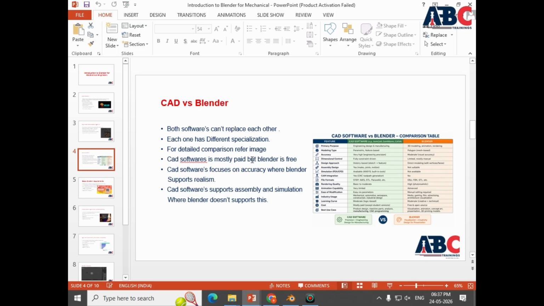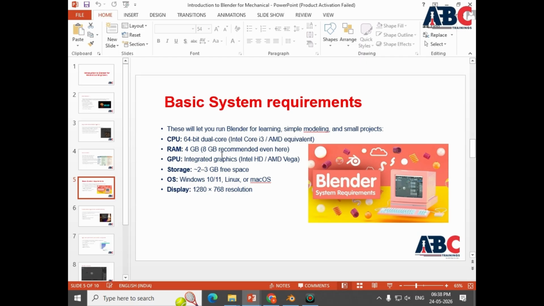So, comparison. As I said earlier, Blender is free, but other CAD software is not free. They are mostly paid. Also, CAD software focuses on accuracy, whereas Blender just supports realism. This is a very major difference. Also, it may support some motion assembly, but it cannot create assembly and simulation like CAD software.